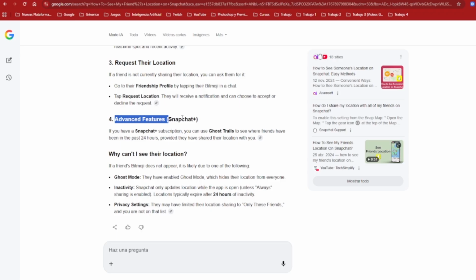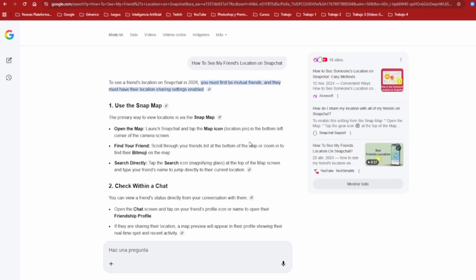Step 4. Advanced feature Snapchat Plus. If you have Snapchat Plus subscription, you can use Ghost Trails to see where friends have been in the past 24 hours, provided they have shared their location with you.